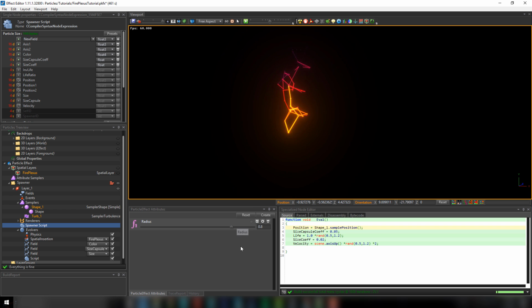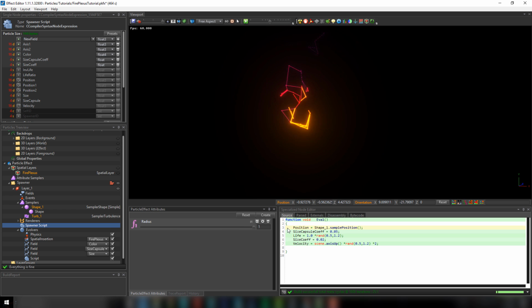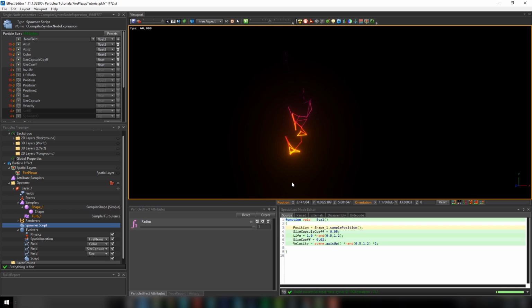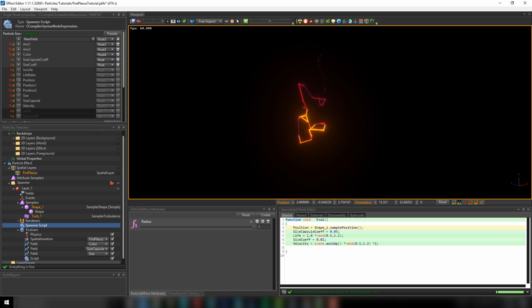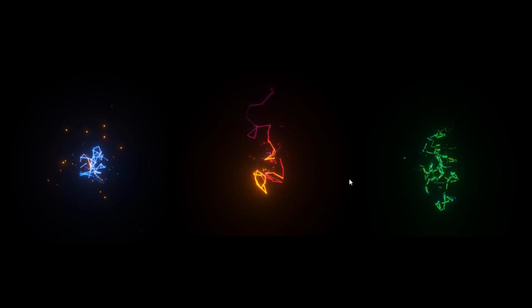Almost forgot, we also have the radius exposed to the game engine. And we can change this value by code in the game engine. And even in Blueprint when it comes to Unreal 4. There are limitless ways we can use the spatial layers, and there's a lot that we can do. Even on the same effect. It's really fun to test it out.